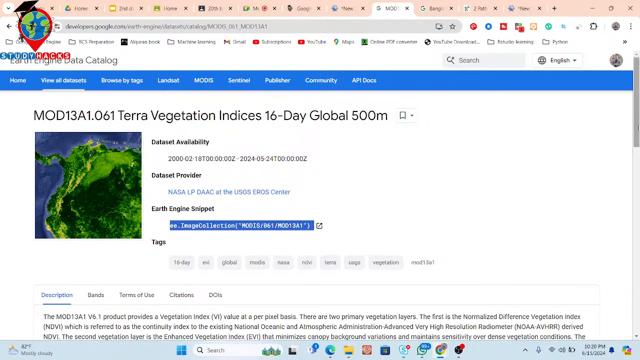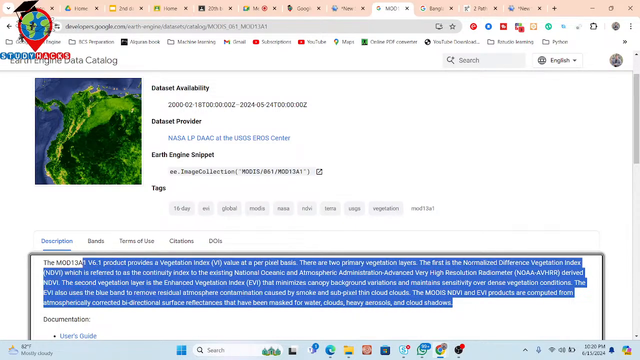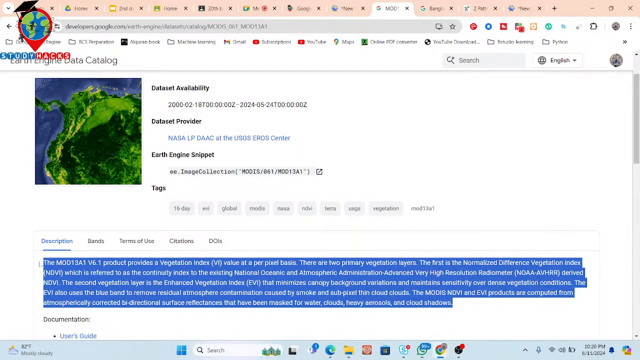And how they created this data set, you can see here. Basically this is the description about this data set. This data set product provides a vegetation index value on a per pixel basis. Mainly it provides two products. One is the NDVI, normalized difference vegetation index. Another is the EVI, enhanced vegetation index.